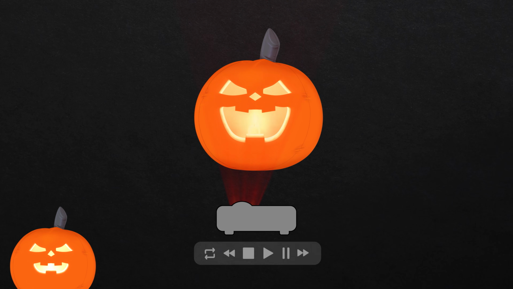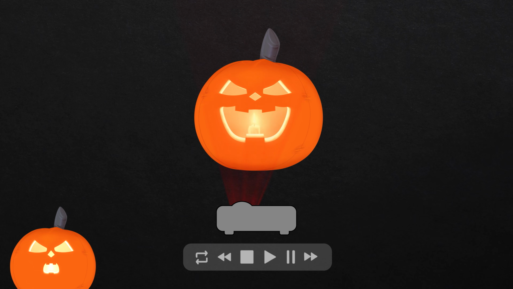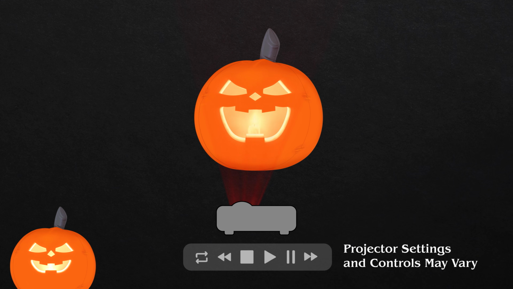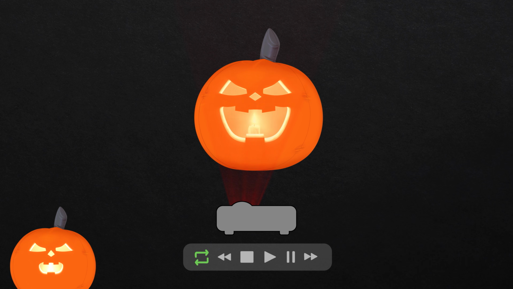Once your video is complete and playing on your projector, you can set it to loop in the projector's playback settings. You'll find the loop option next to the other playback controls like play, pause, stop, fast forward, and rewind. Once you set me to loop, I'll never stop singing. Now return to the guide to finish setting up your projector.